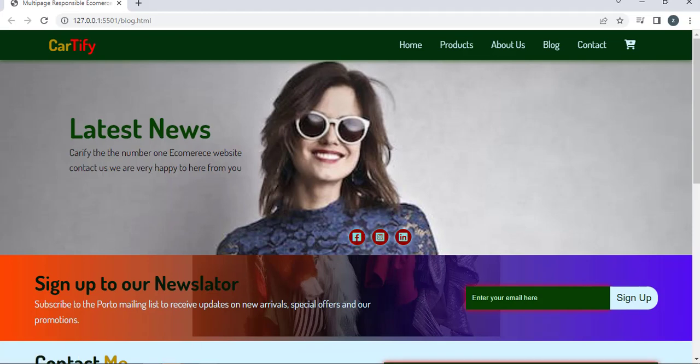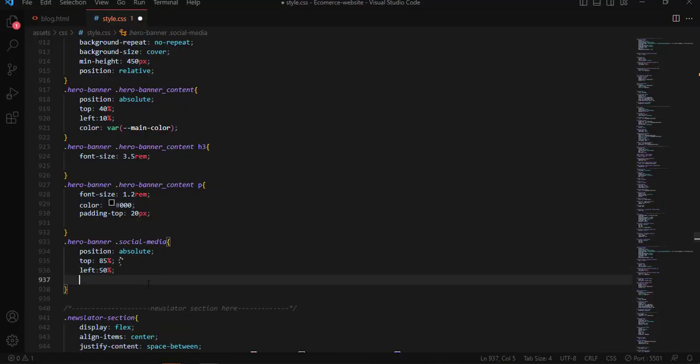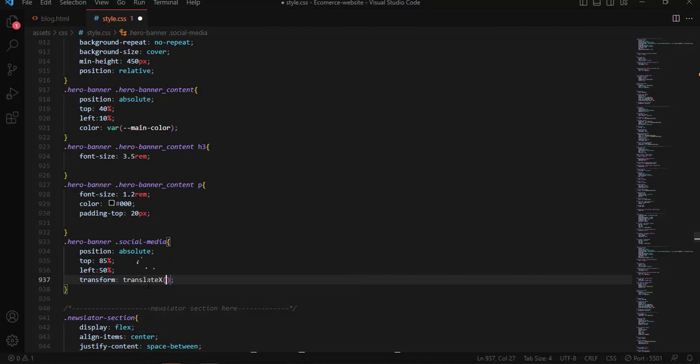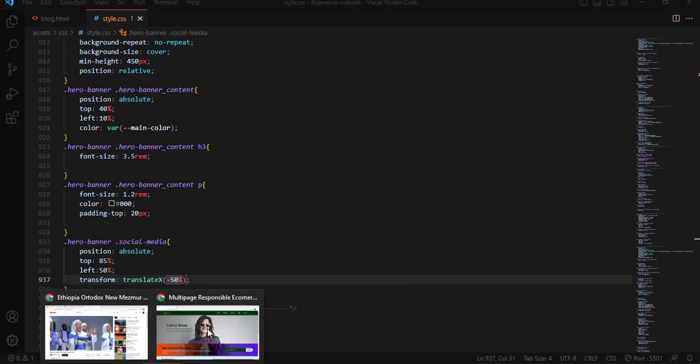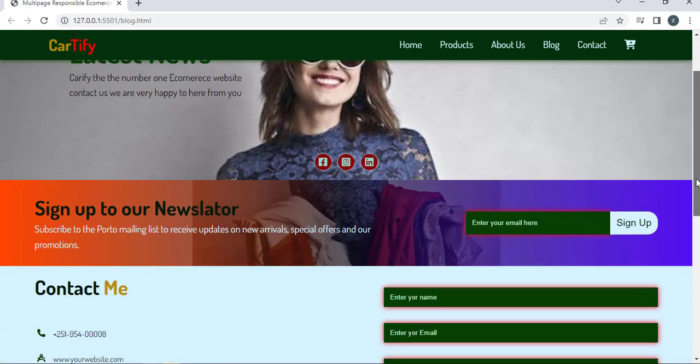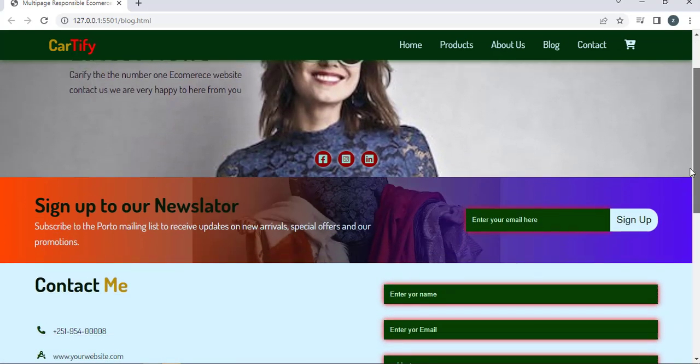So now we are going to make it at the center. So to do this, over here we are going to use transform translate in the x direction by minus 50%, right? Oh yeah. After that, when I save and refresh the web page, here we have. So as you can see here, the image is moving.